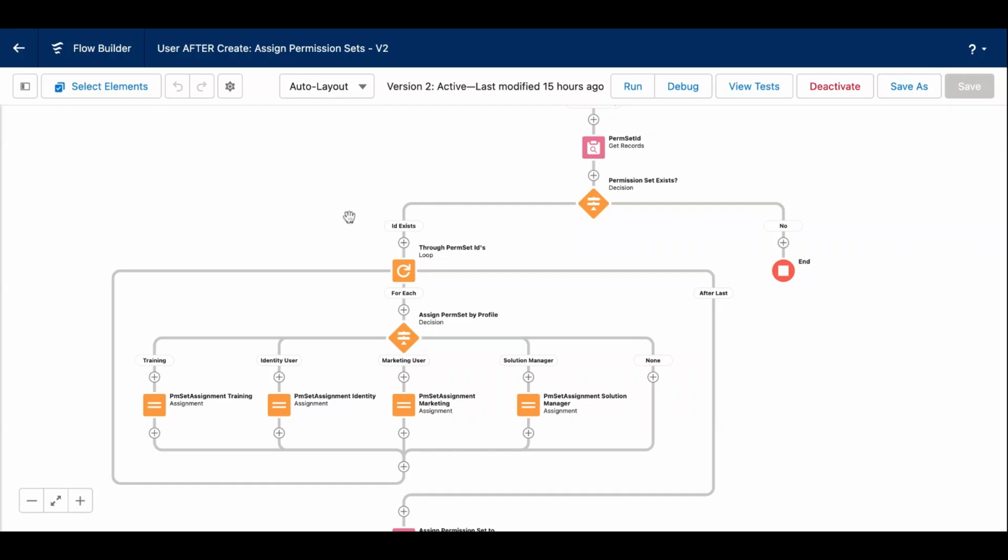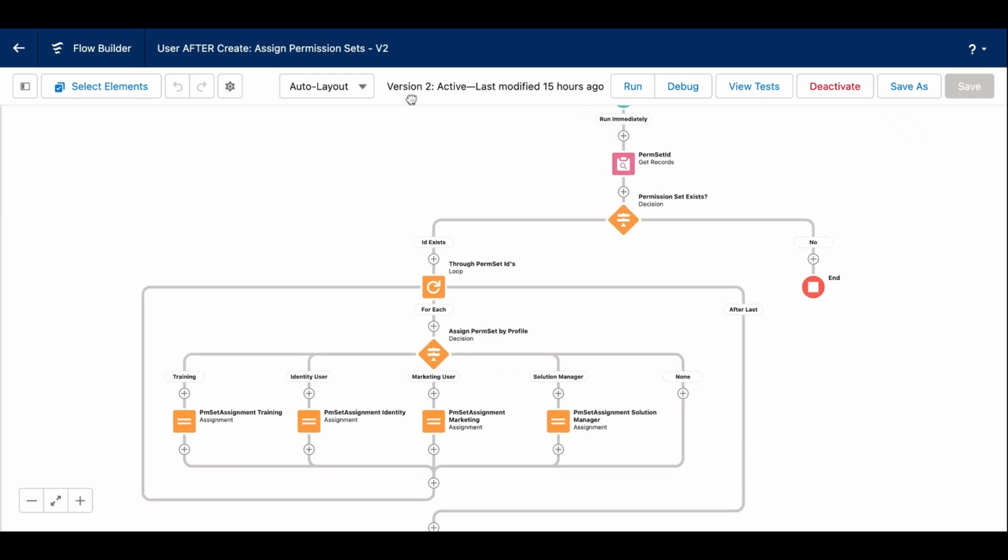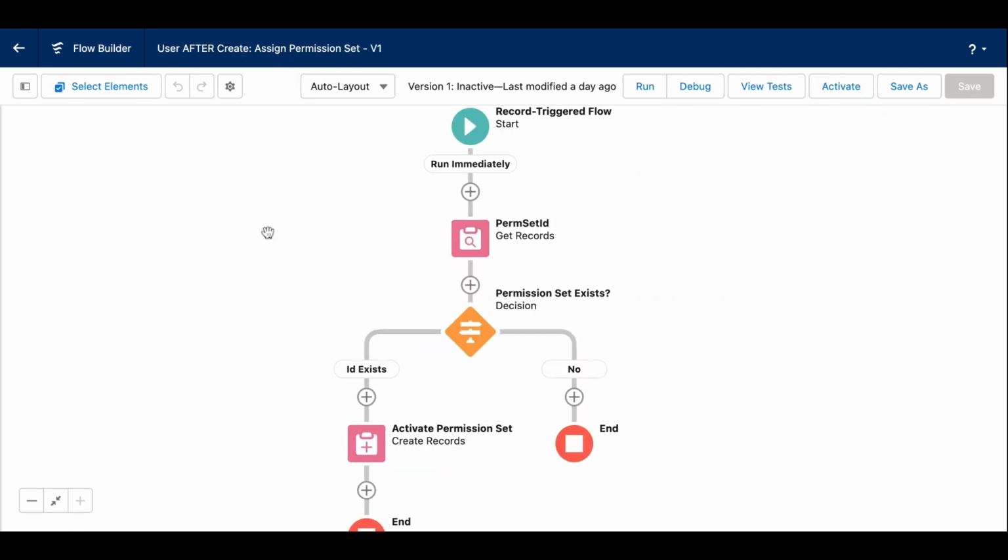Let's say you want to assign a permission set to a user when a user is created. Is this possible to do with a flow? The answer is absolutely. All right, so I'm going to show a couple examples here. This is a more complex one. Let's go to the first example.